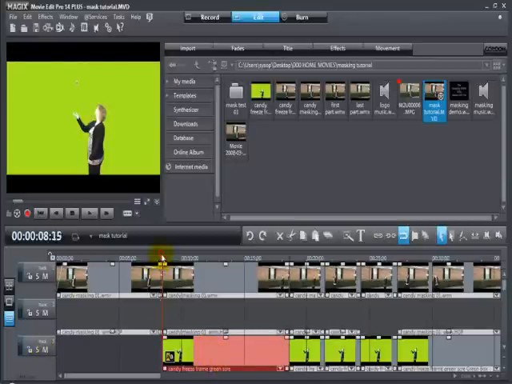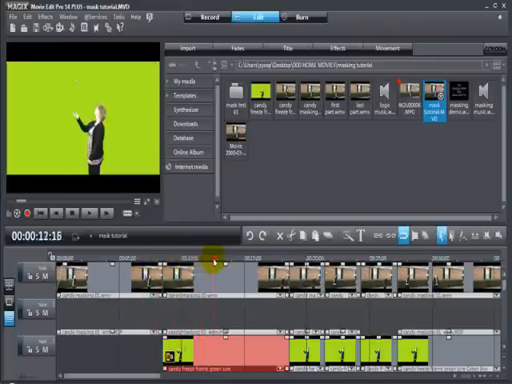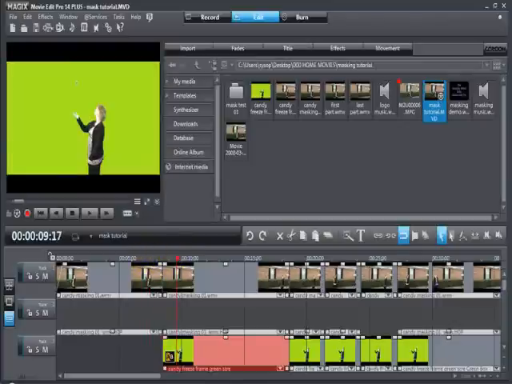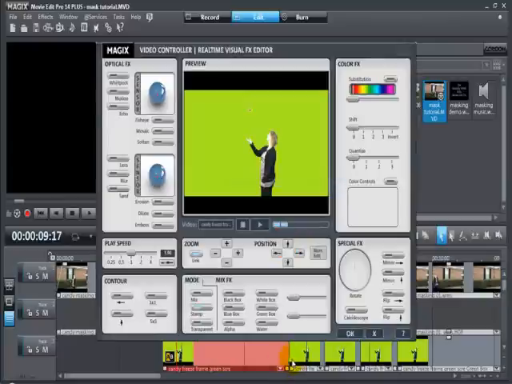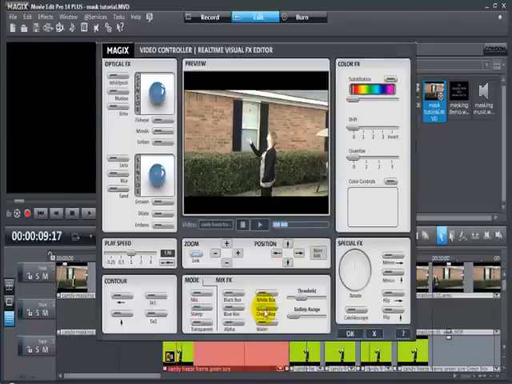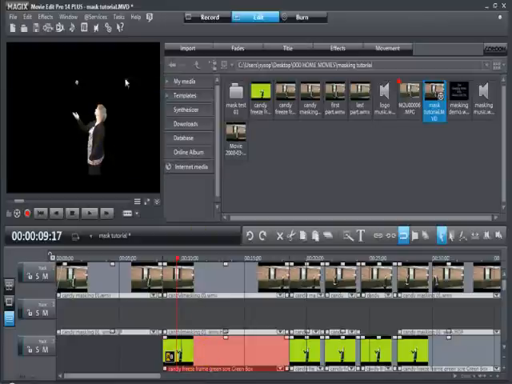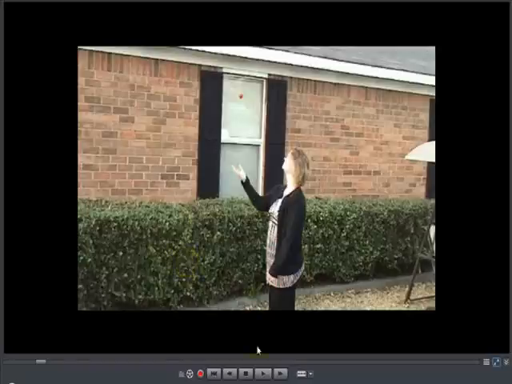Now what you want to do is put your green screen freeze frame on the second track or third track. You're going to right click, select video effects. You're going to select green box and say okay. Now you see the green is gone and it's turned black. If that happens, that means the chroma key effect is working. And now look at that. Doesn't that look sharp, crisp, and like she's actually in there?